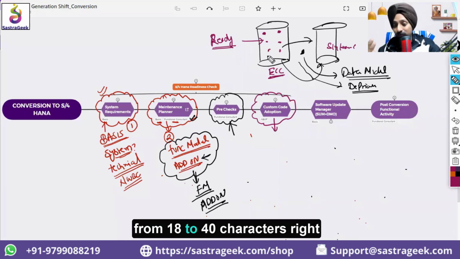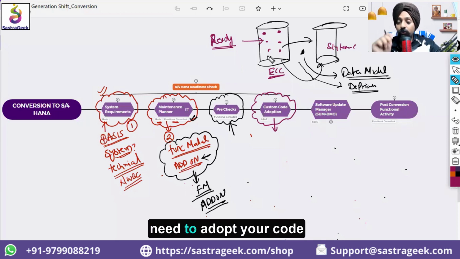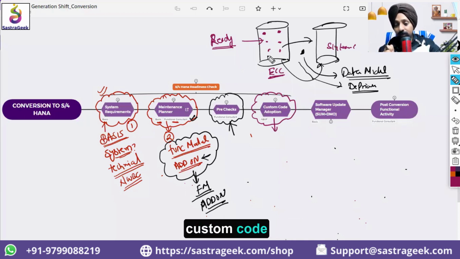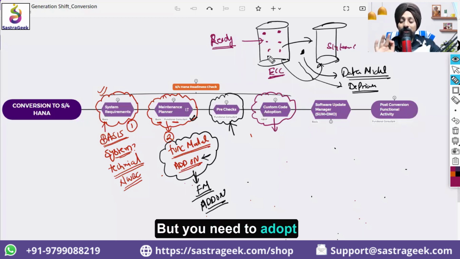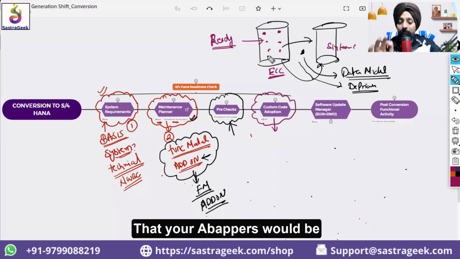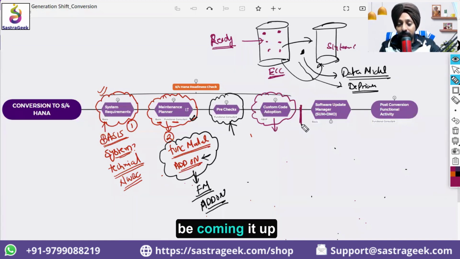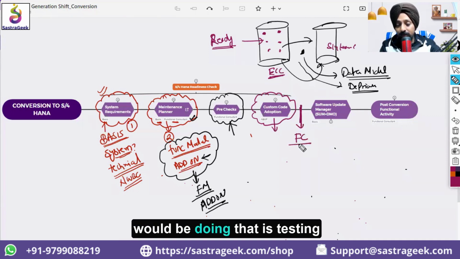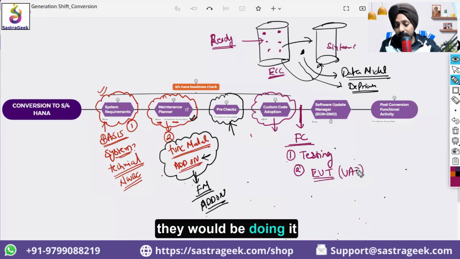Material length has been changed from 18 to 40 characters, right? So a lot of changes are there because of which you need to adopt your custom code. You need not change the standard code because that homework SAP has done, but you need to adopt the custom code. Your ABAPers would be doing the adapting of the custom code. And then in between, a lot of things will come up which a functional consultant would be doing, that is testing.